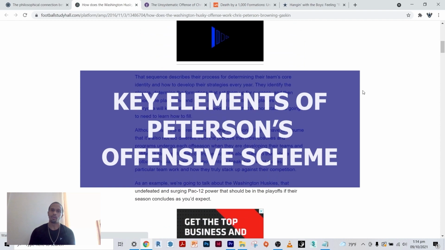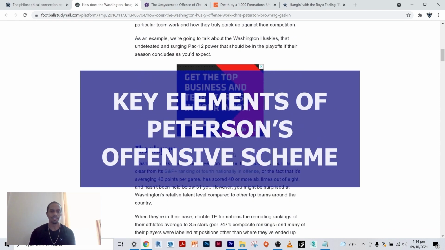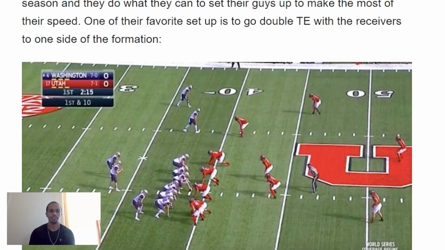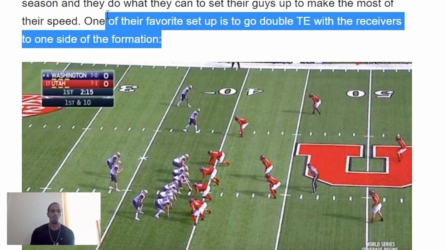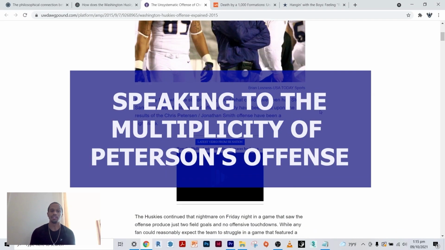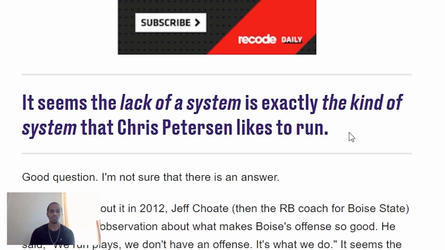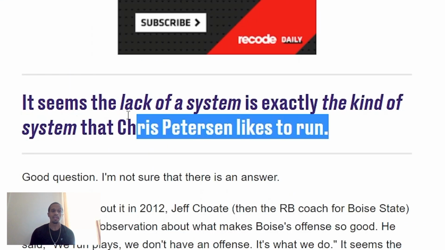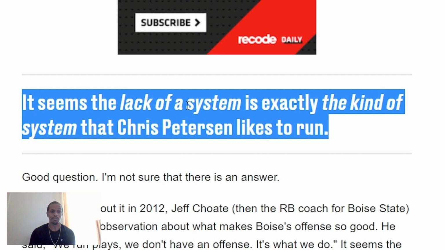Here we take a look at Coach Petersen's offense at the University of Washington. One of the things of note is his heavy usage of wing formations. This article, interestingly enough, speaks to the multiple nature of Petersen's offense. As you see here, he actually states that the lack of a system appears to be, in and of itself, the system.